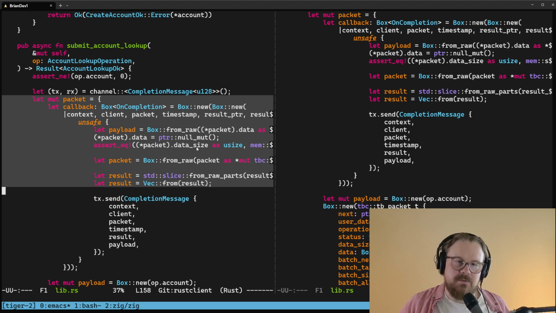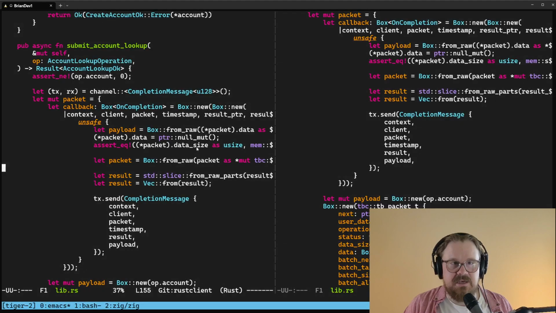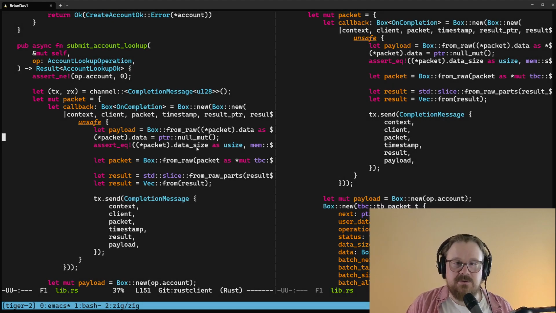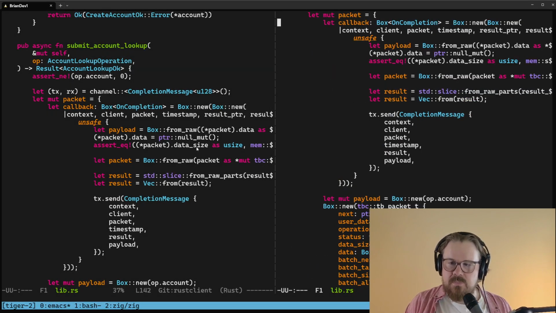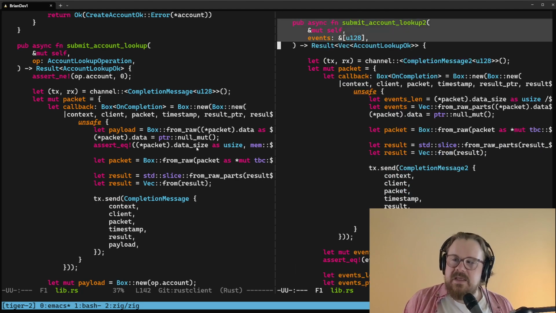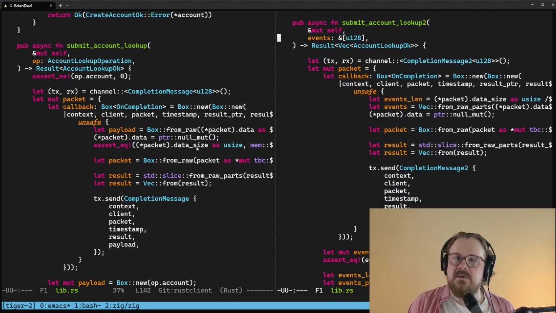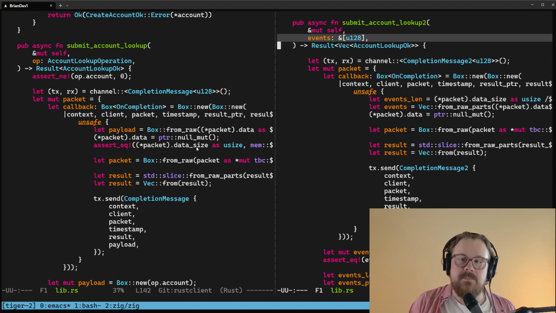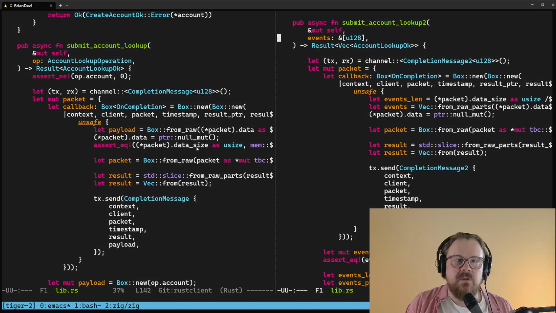And if you can batch up requests on the client side, then you can convert these 4, 5 allocations per request into 5 allocations per set of events. And so that's what we're doing. Where this previous method submits one operation at a time or one event at a time, the new method that we're writing today submits a slice of some number of events at a time.